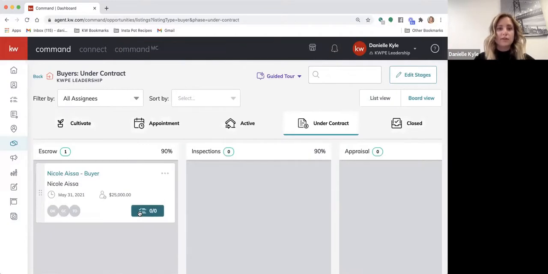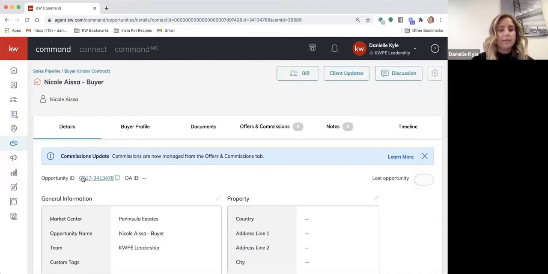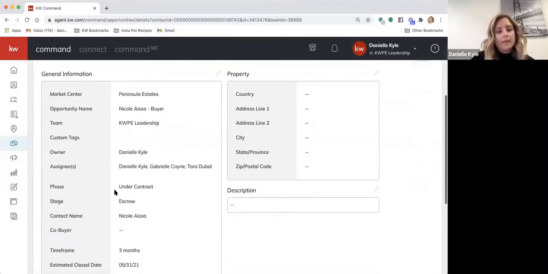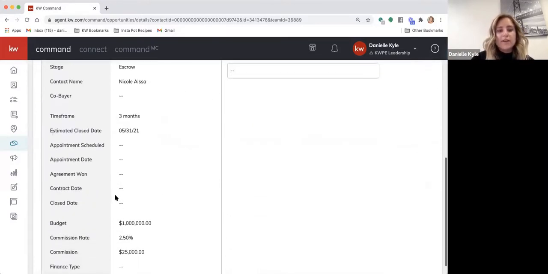That's the only way you can do that. You have to create it in active, appointment, or cultivate. So that's what you would do. And then you can get back in here by clicking the hyperlinked blue text. And then there is more information that I didn't have the opportunity to put in on that first screen.